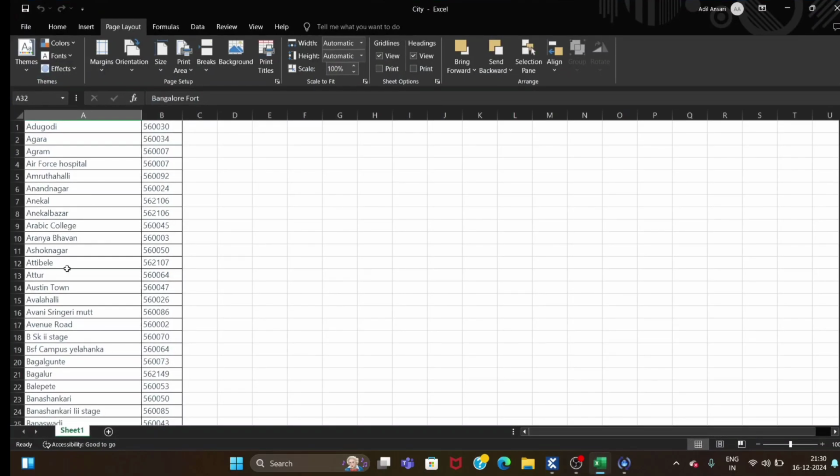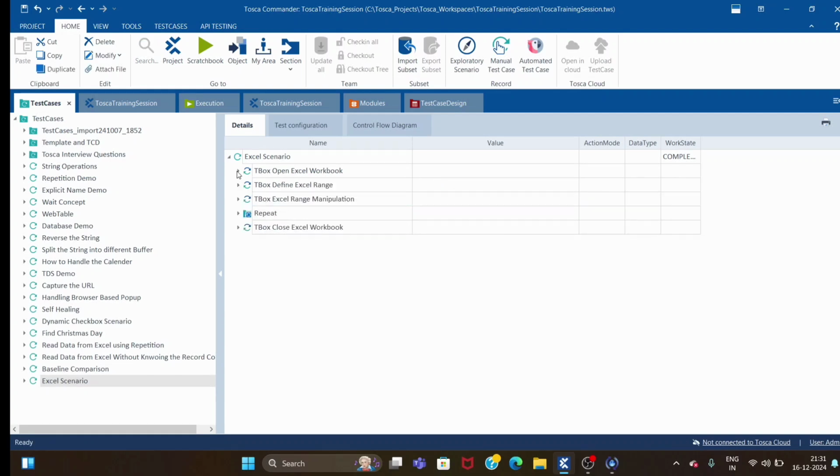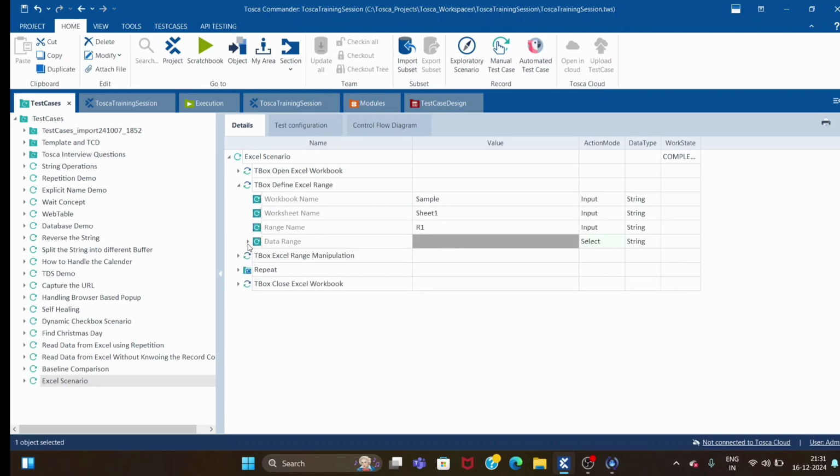This Excel sheet I have stored in the D drive. I will take some input here, like electronic city. Let me close this file. I have the file stored in the D drive with the name city, city.xlsx. The range is also fine. Here I have given range 100. Let me increase it to a maximum of 1000.